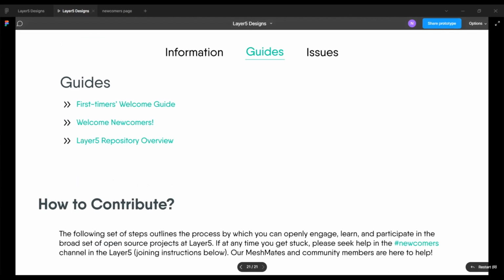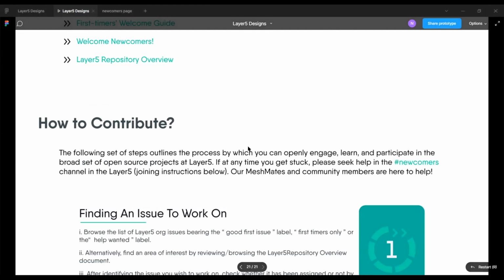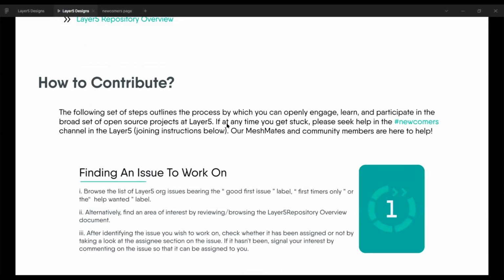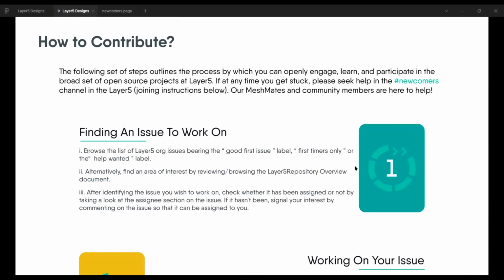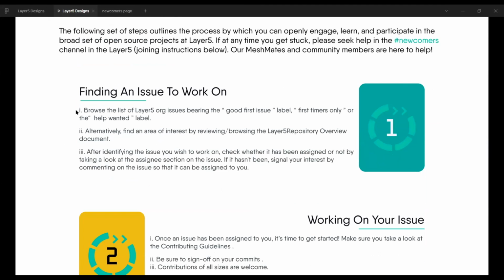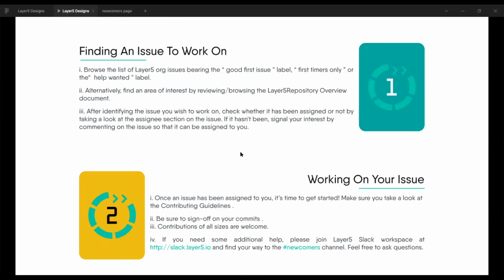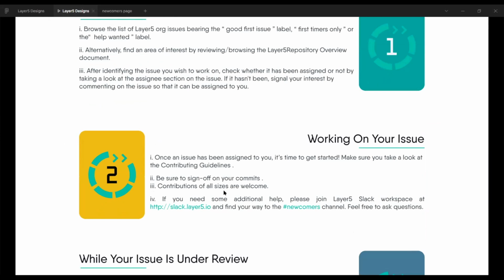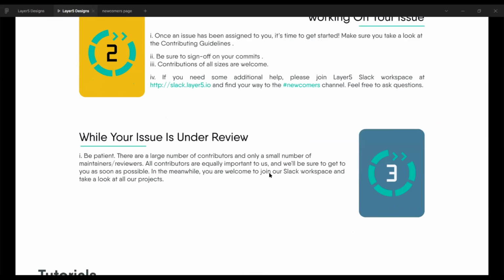Then after that comes the how to contribute section. There were steps and instructions, so I have put it in the form of a card to indicate the step and then the instructions. Maybe I could remove these 1, 2, 3, and that's step 1, step 2, step 3.